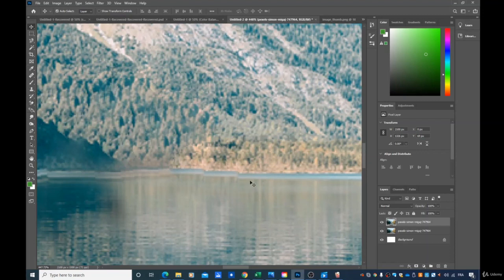So what I will do, well, I have two choices. First of all, I can use the clone stamp tool, or I can work with the healing brush. So in this case, I think that the clone stamp tool will be the best option. So this is exactly what we will do.